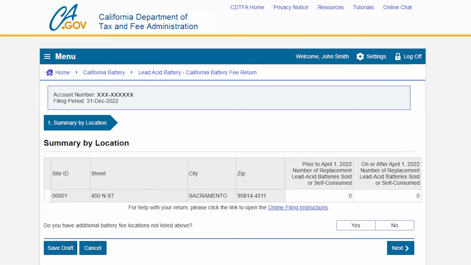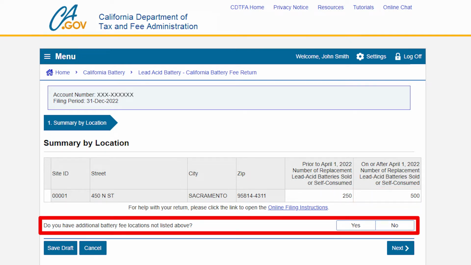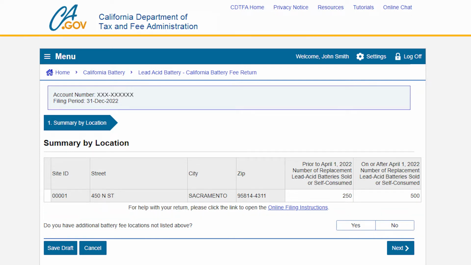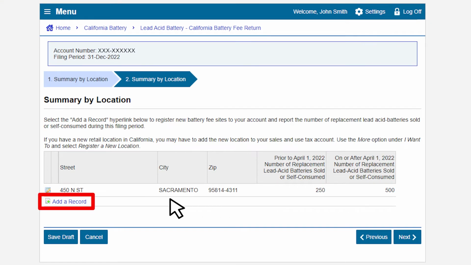In this example, we have 250 replacement lead-acid batteries that were sold or self-consumed between January 1st, 2022 through March 31st, 2022, and 500 replacement lead-acid batteries sold or consumed on or after April 1st, 2022. Next, you will need to answer the question below regarding additional battery fee locations not listed above. In this example, we have additional battery fee locations not listed above and will select Yes, then click Next to continue. To add a new location, click on the Add a Record hyperlink.